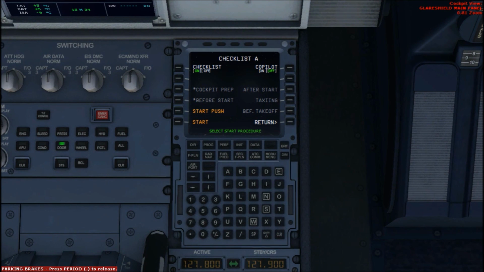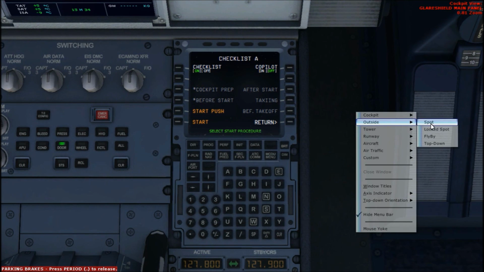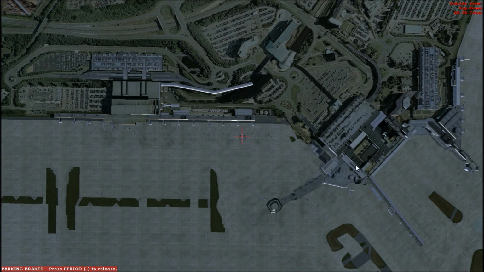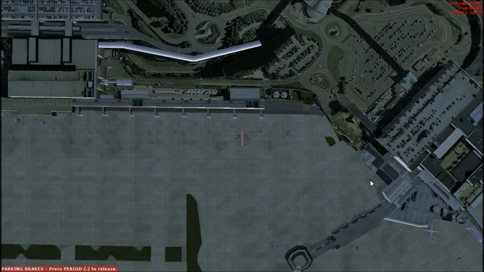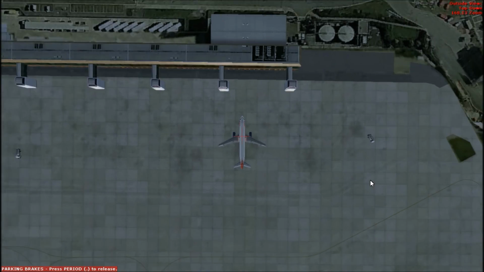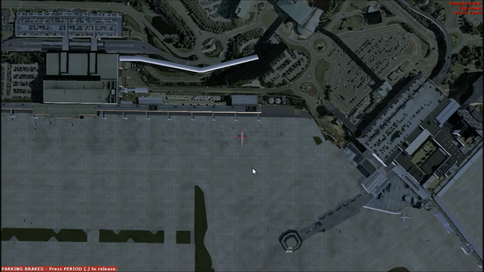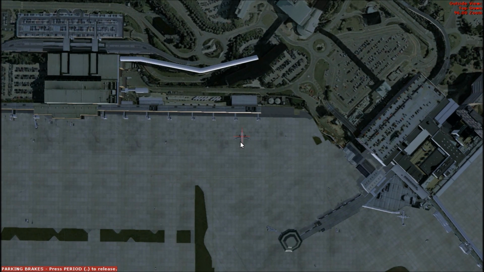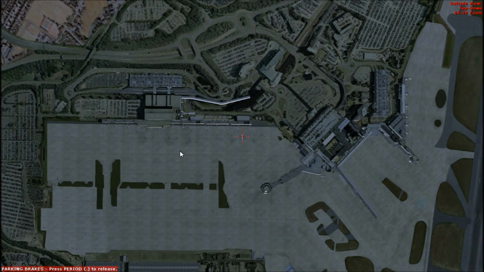Next thing would be the start, push and then taxi. I'm going to go out to a top-down view to show you our taxiway. So here's our plane at the moment. We're at gate 203 for reference. Gate 203 if you want to follow. That's Manchester. So we're going to come down here. We're going to push back to the right, and go in that direction, basically.